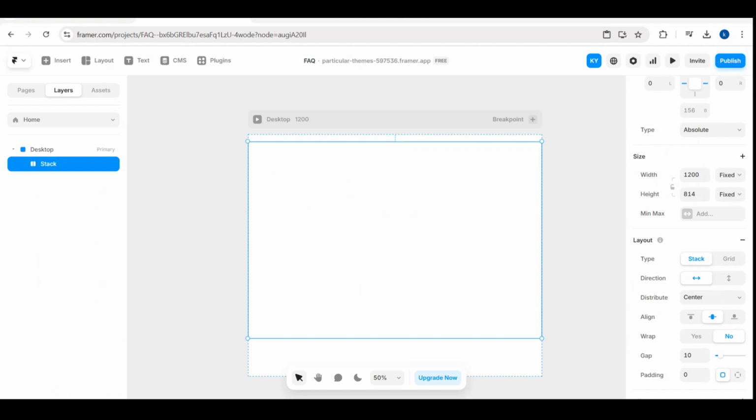So here guys, you need to open Framer and go to your website project. You need to click insert or press I on your keyboard and then select frame and adjust the size for your FAQ section.